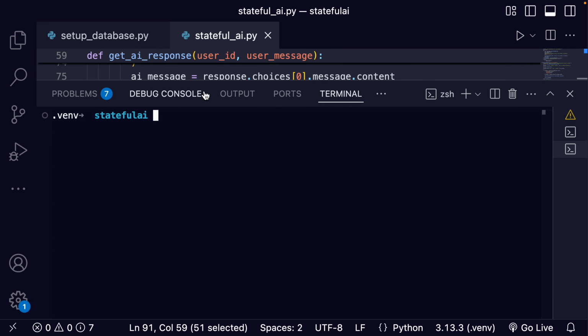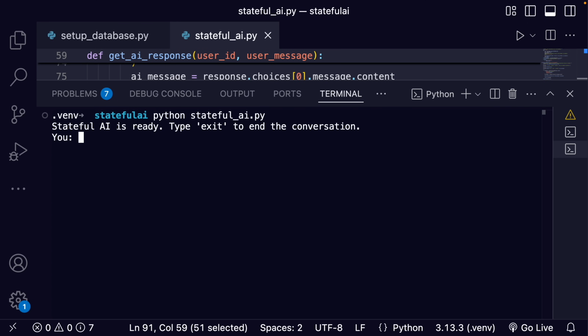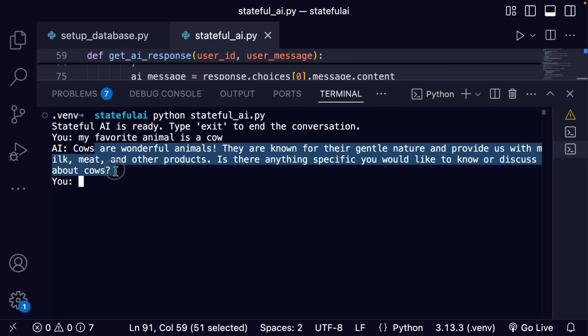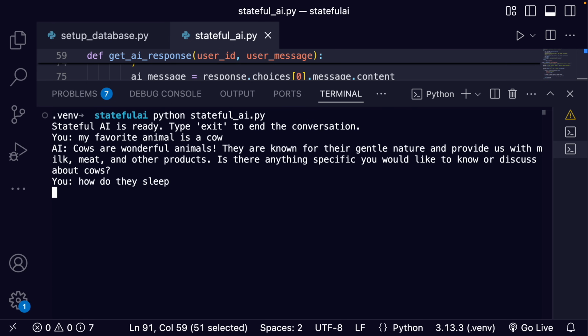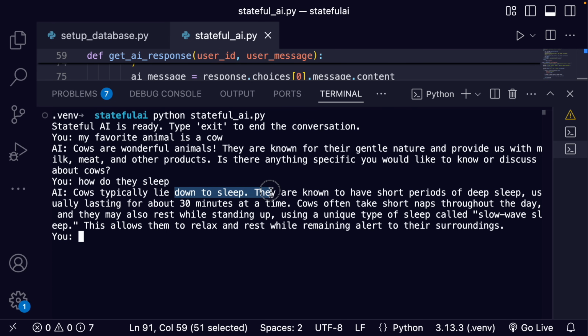So, I got my new terminal going. Stateful AI is ready. Type exit in the conversation. And I'll just tell it my favorite animal. My favorite animal is a cow. Cows are wonderful animals. And then it continues on here. I'll say, how do they sleep? They typically lie down to sleep. They're known to have short periods of deep sleep, usually lasting for about 30 minutes at a time, and so on.